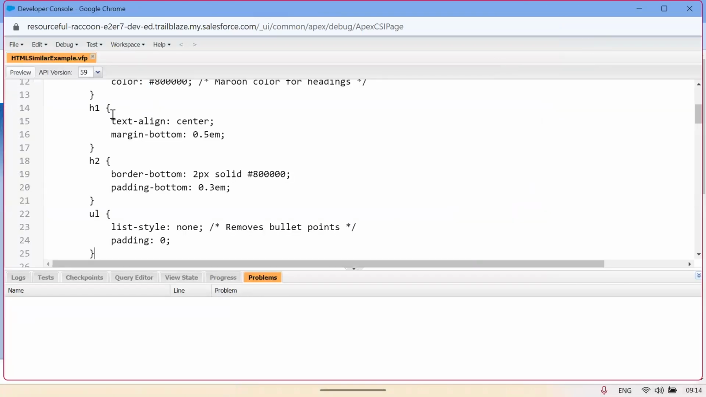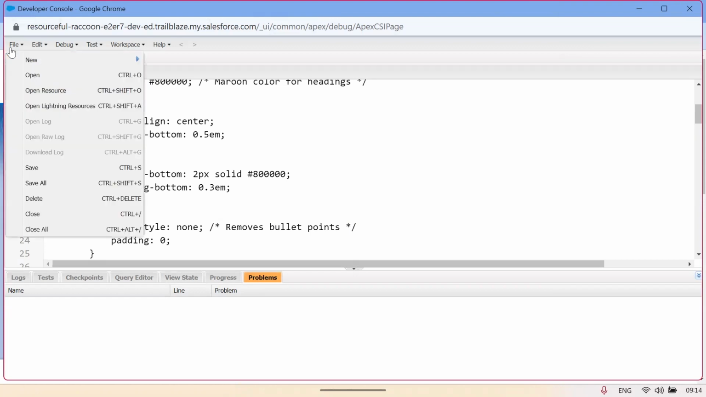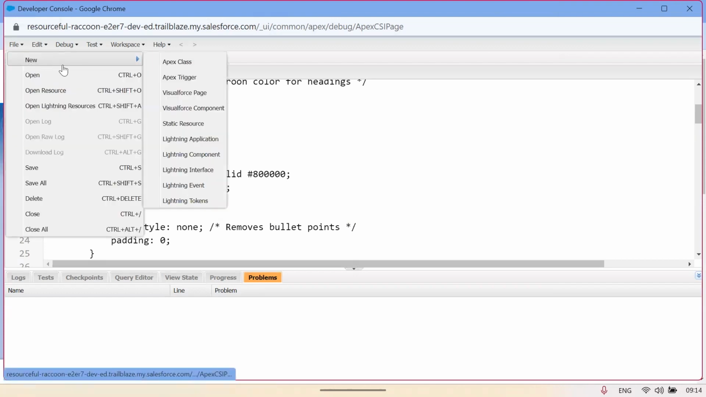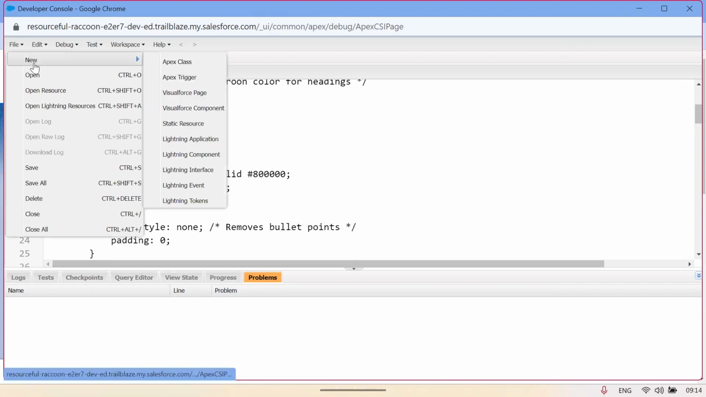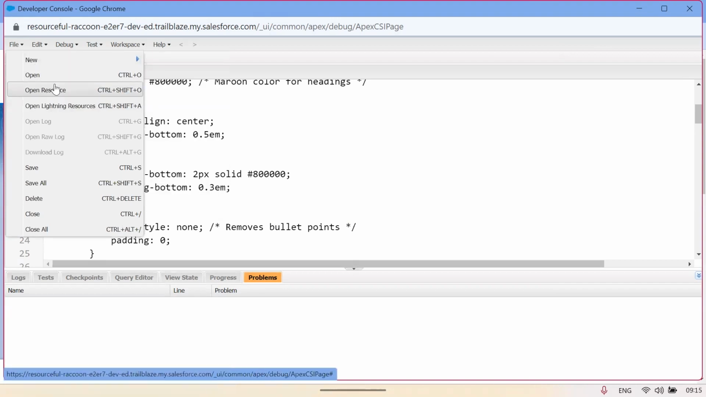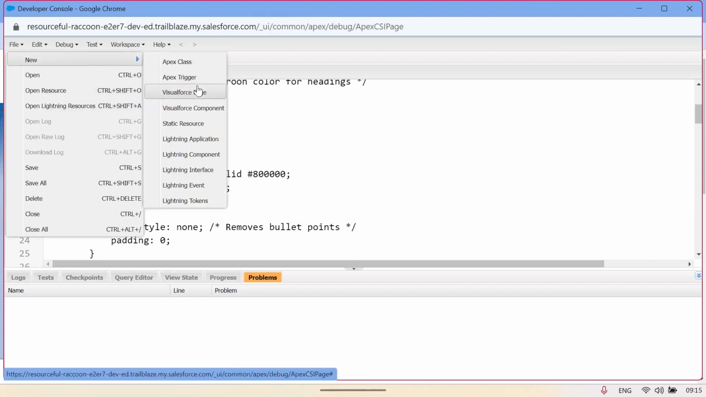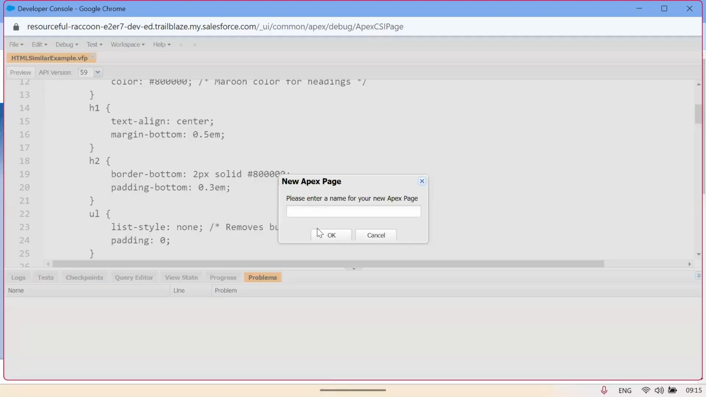Now click on this file, then in this file, what we are creating here is a Visualforce page. I'll tell you what a Visualforce page is. So click on this Visualforce page, and give it a name.